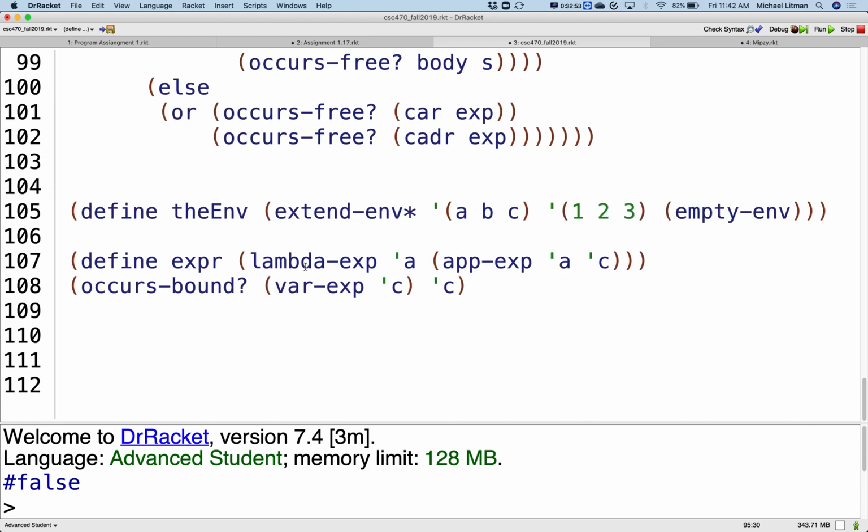So we have our expression. Lambda expression takes in an A. App expression. So C would occur free here, right?